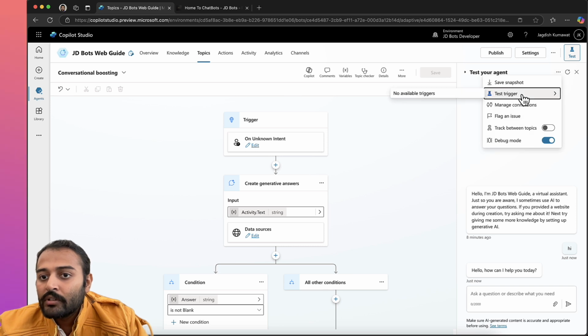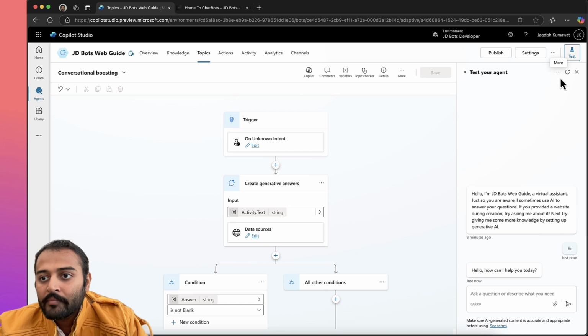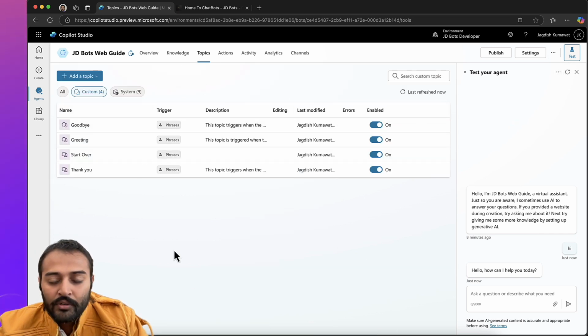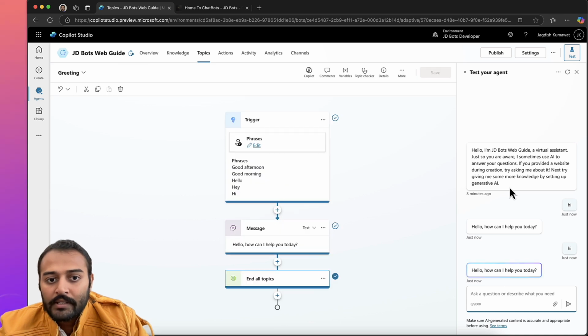So I can also track between topics. This will help me. What it will do is show me an interface of what topic I am on. So let me just say hi again. Here you can see that it triggered a topic known as greeting because I have said hi. Hi is among the phrases of the greeting topic. And this is the response that I got. Hello, how can I help you today?